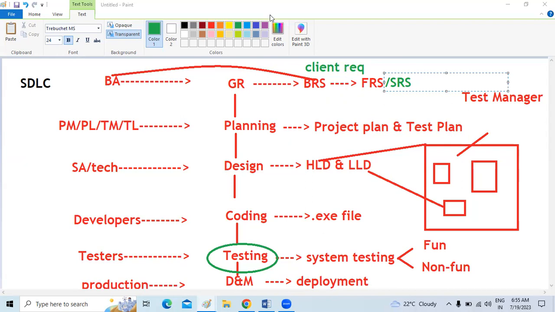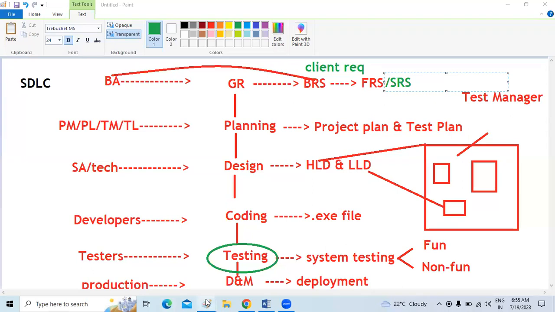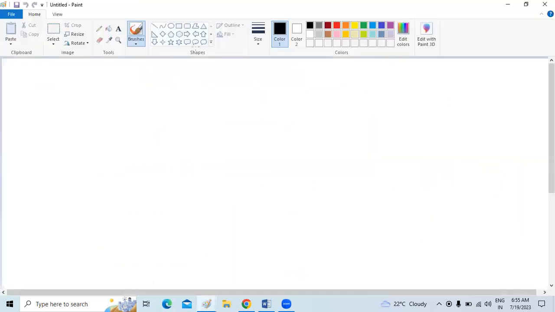So here we have to focus on this, the very important one: the roles of a manual tester, the duties of a manual tester. So what are the activities we're performing on a day-to-day life? So here we have to focus on this.